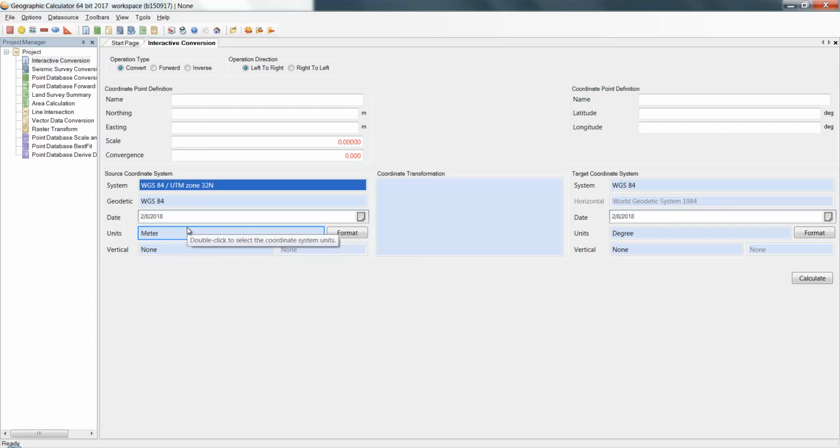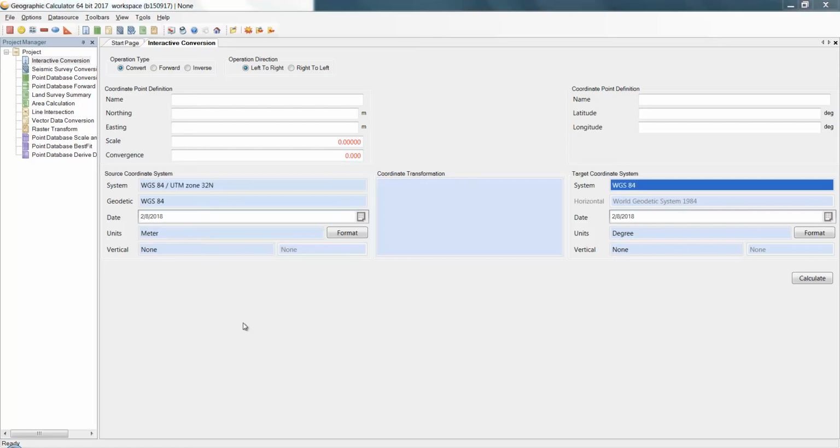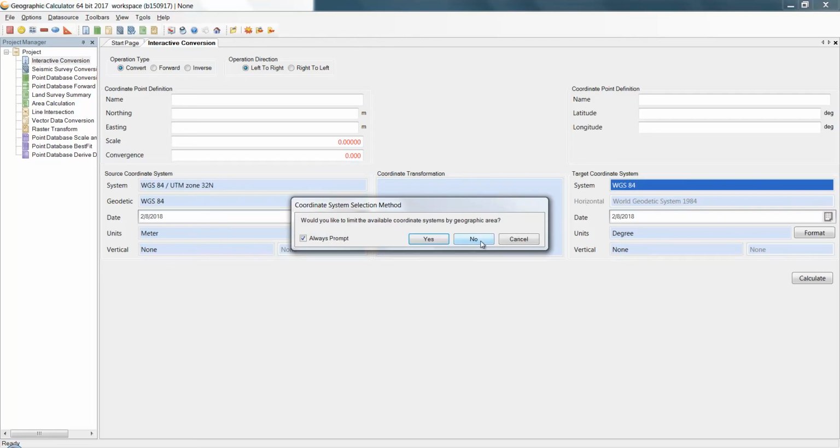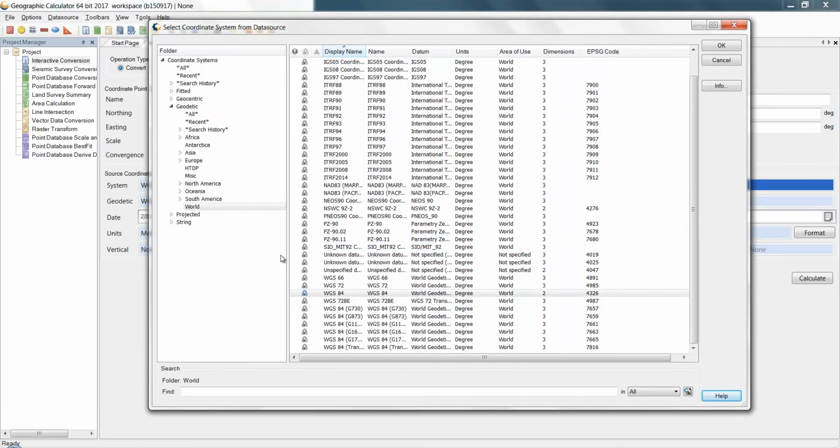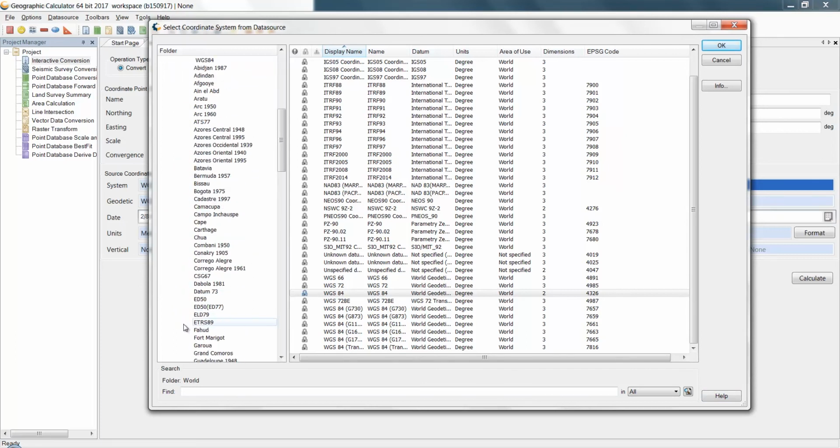For right now, we're going to keep it as is. And so we'll pick our target coordinate system in a similar fashion by double clicking on the system line. Again, we'll be asked if we want to do so geographically. We don't. We're going to be picking another projected system. It will be another UTM system, but in this case we're going to be choosing the ED50 datum.